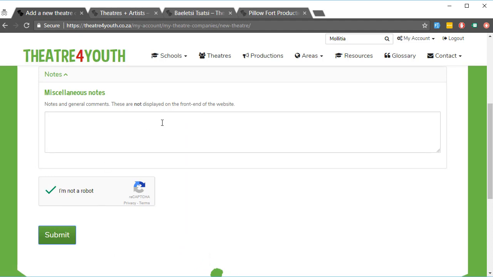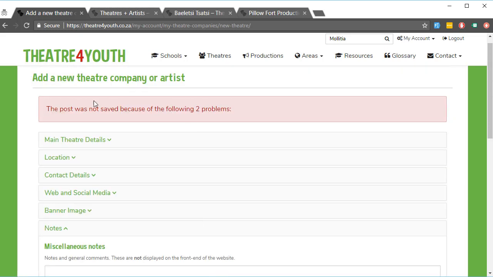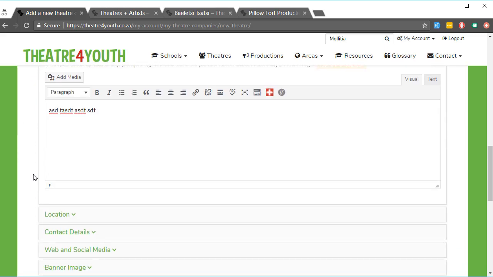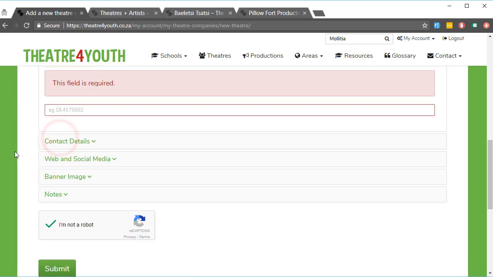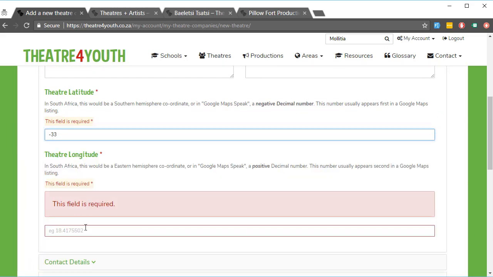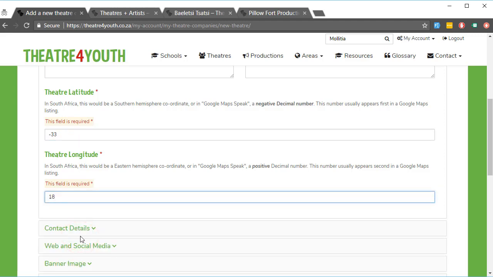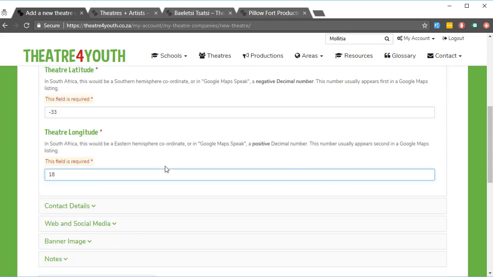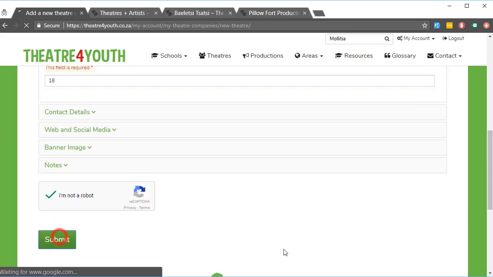Now I haven't filled everything in properly, so I'm probably going to get an error here. Yes, the post wasn't saved because of the following two problems, and those will be highlighted. So if you just go through, oh, there we go, I didn't fill in a latitude and longitude, so let's go minus 33, 18, I don't actually know where those coordinates will go. There were only two problems, and they've disappeared now, so let's try that again.